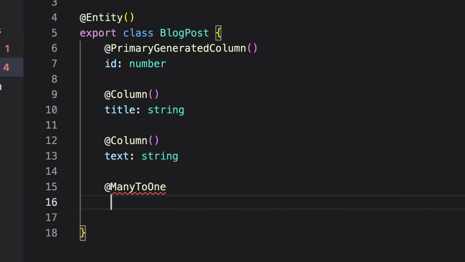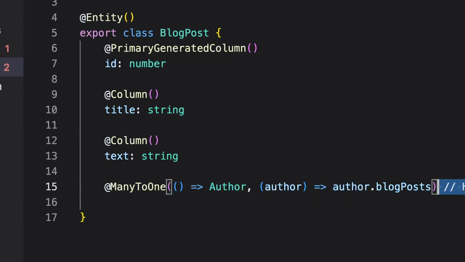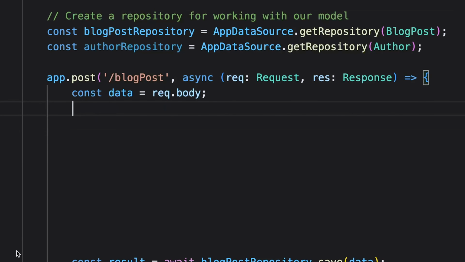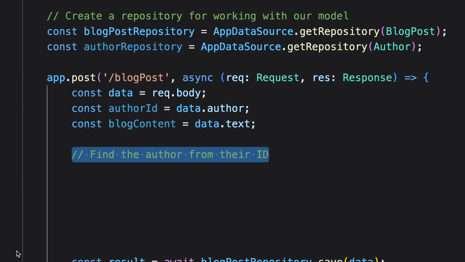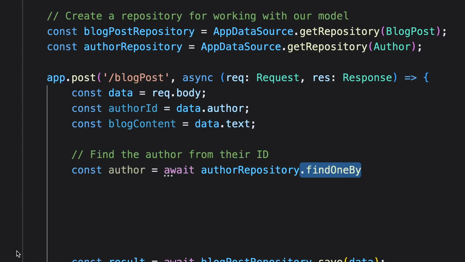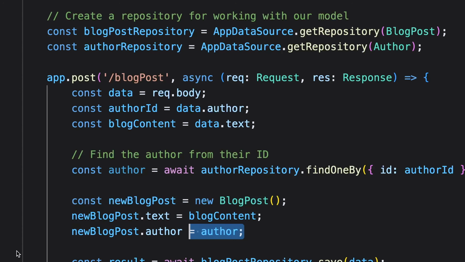The blog post data model needs to be updated too in order to set up the other side of the relationship. This time we've used the many-to-one decorator to show that the author can write many blog posts and that these can be found on the blog post property of an author entity. Now when we create a new blog post, we'll want to make sure we're setting the author of who wrote that post. Updating the post route in our Express app, we now need to find the author who wrote the post, which we're doing in this example by passing in the author ID within the request body from the front-end app. And once we've got the author, we can construct a new blog post entity, setting the author property to the found author, and then we can save this to the database.